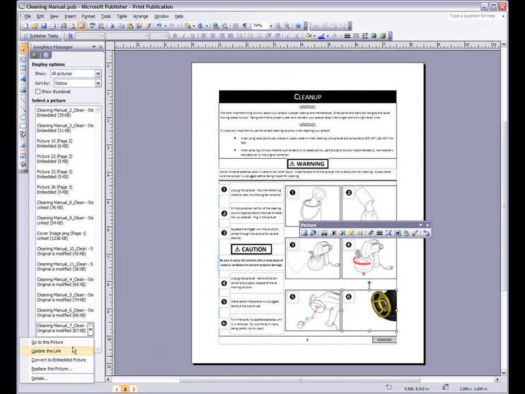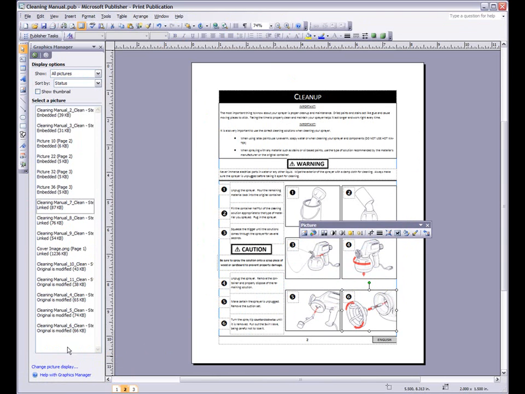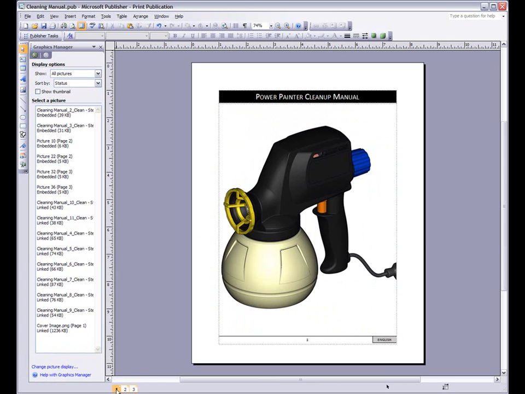A simple pull-down menu allows us to update all of the images in the document instantly, bringing them up to date, specifically noting that Step 6 now accurately represents the disassembly process for the spray tip.